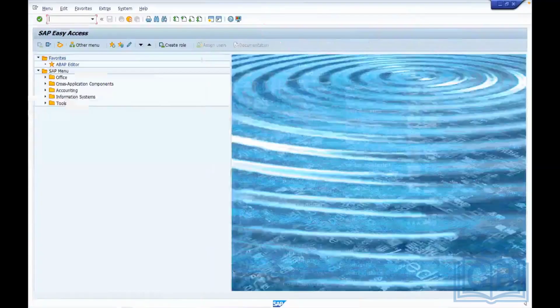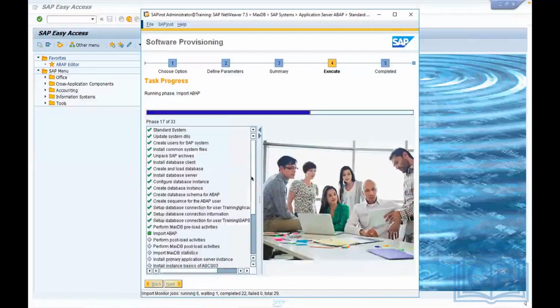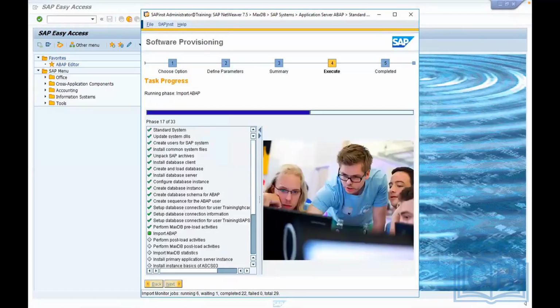Okay, so now our installation is still going on. We started at 10:22. Right now it is 10:40, so 18 minutes. It will not take much time. I think within 1 hour it will install the SAP system.